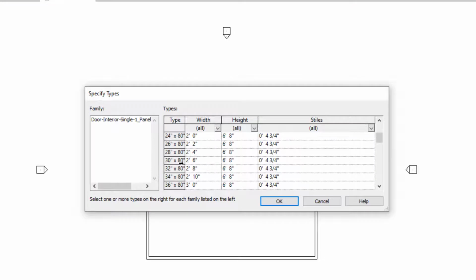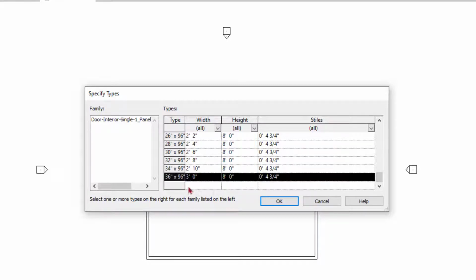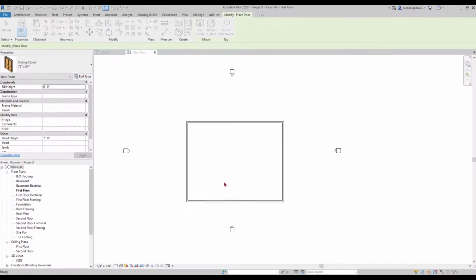This is a type catalog that's coming up. This is simply here so you don't bring in every single size that it makes, and you can just bring in the size that you need to cut down on the file size of your project. So I'll just choose 36 by 96 and say okay.